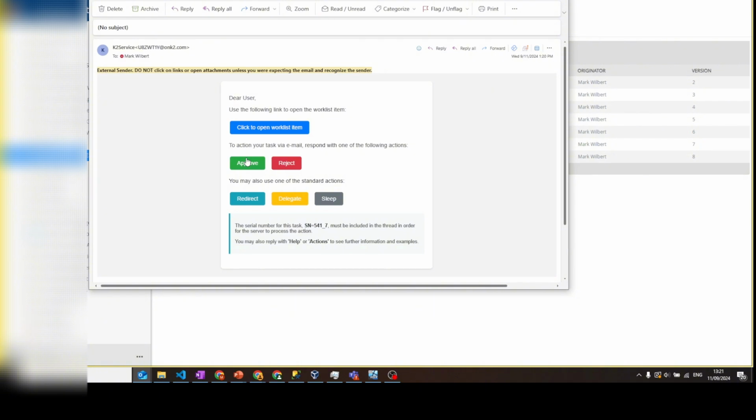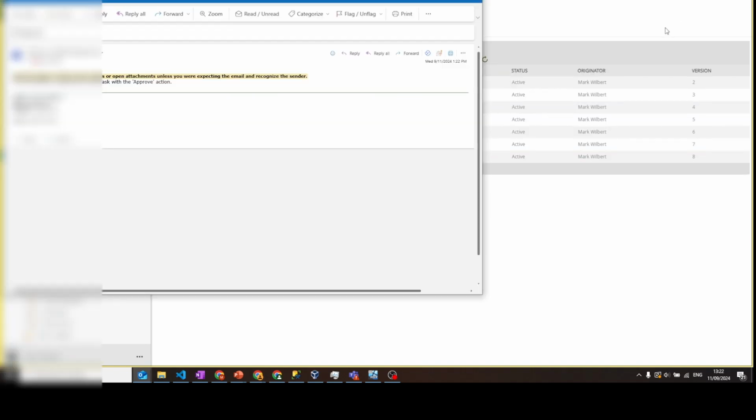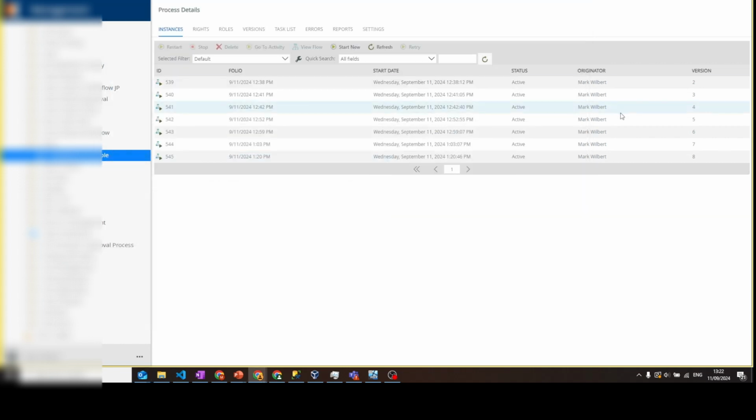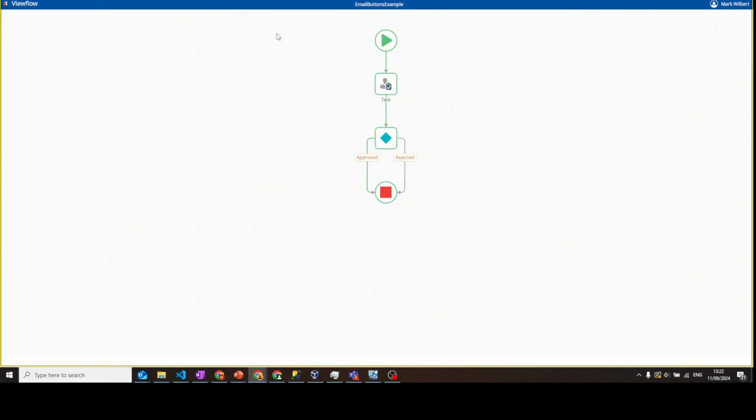To test it, look at my workflow status. This is this one here, started at 120. Great. And now I finally got the message back that I have successfully completed the action. And I see that the workflow is completed.